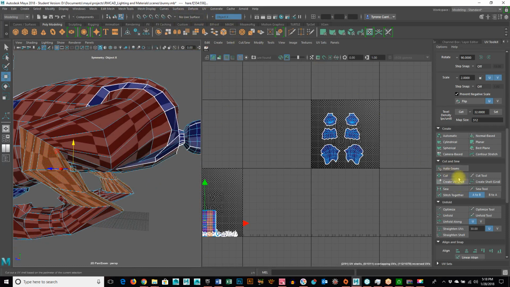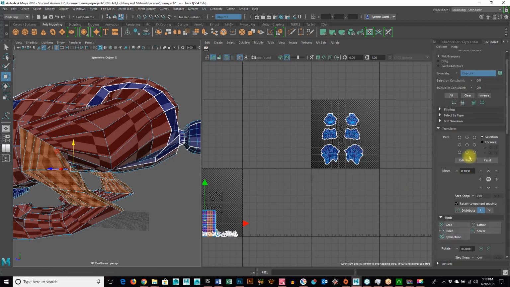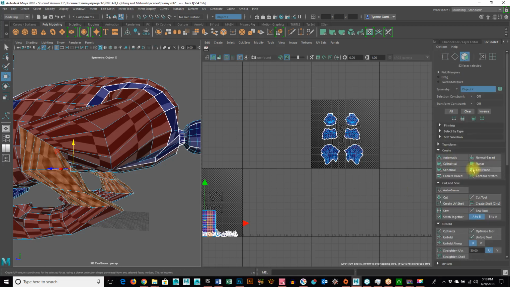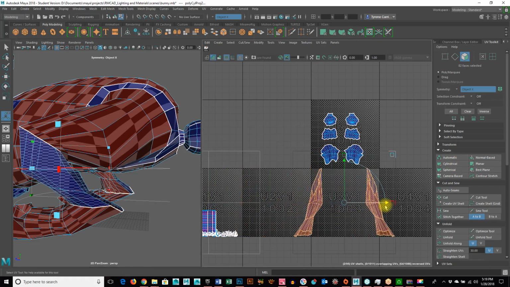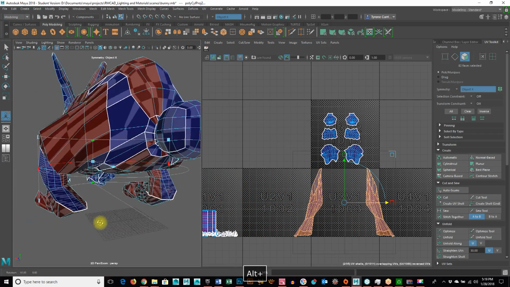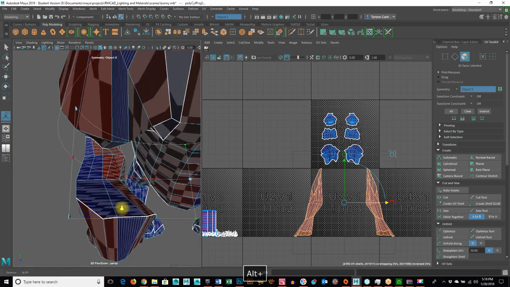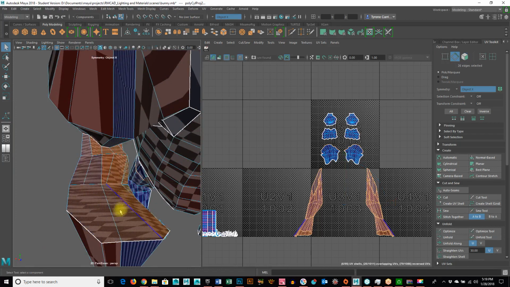So I'm going to take that and cylindrically map that. So we go into create, cylinder. It's trying to do both of them. That's because I'm using symmetry, but that also means I'm doing both sides at the same time. Okay. And now I can go in, and now I'm just going to cut it.